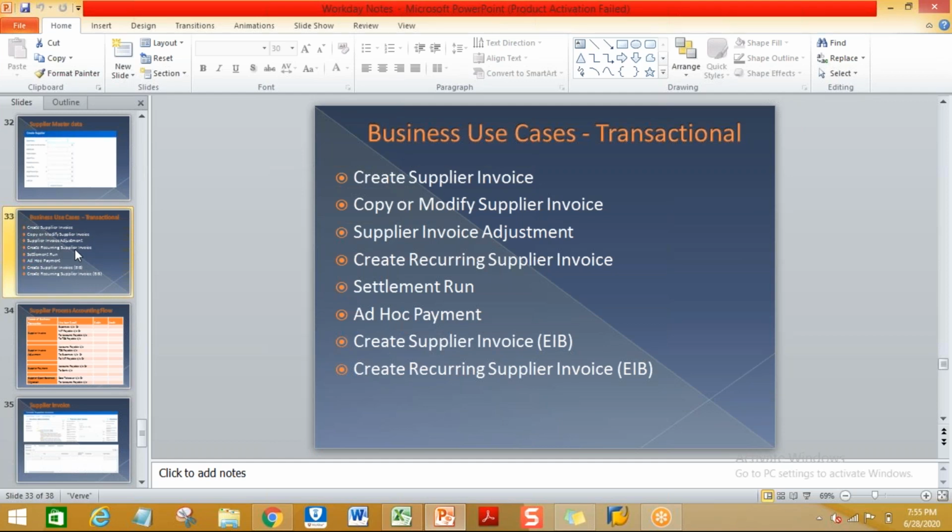Generally, you will create the supplier invoice. Before approving the supplier invoice, if you want to make changes, you can modify it, or if you want to post a new supplier invoice taking the old one as a reference, you can copy the existing one. Supplier invoice adjustments are nothing but the raising of debit memos or credit memos, and creation of recurring supplier invoices. Any idea about the recurring supplier invoice?